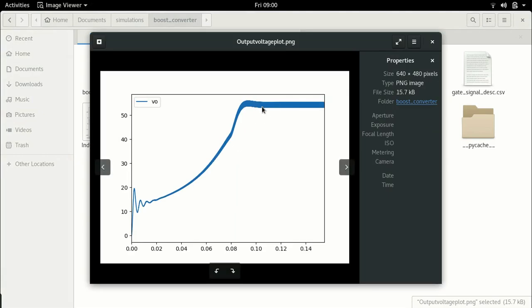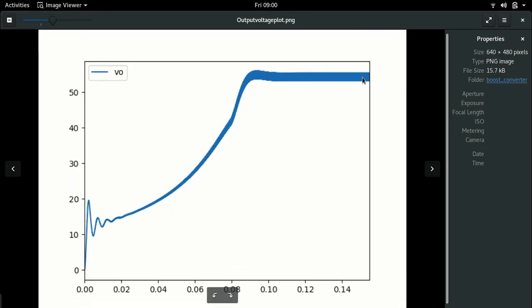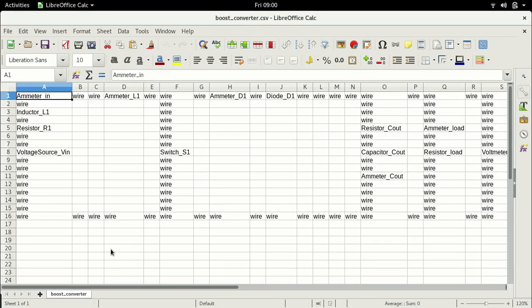So now the output voltage, let me zoom in a little. The output voltage is around 55 volts, right? So let's go over to our spreadsheet and let's try to calculate what we expect. Our input voltage is 12 volts. Now the boost converter, the formula is, it is the input voltage divided by 1 minus the duty ratio. The final duty ratio is 0.8.